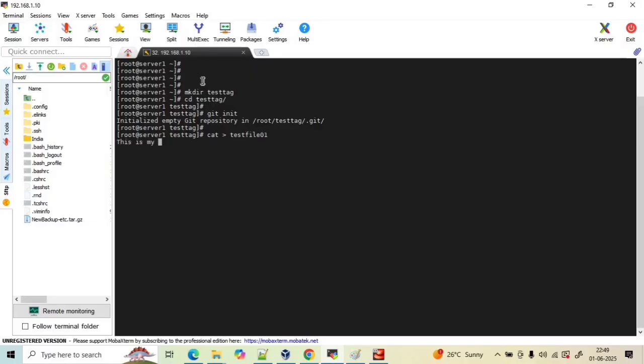This is my first code for CloudTix Club. Control D to come out of it. Now let's move the file to staging area and perform commit to the local repository. Git commit -m first code.